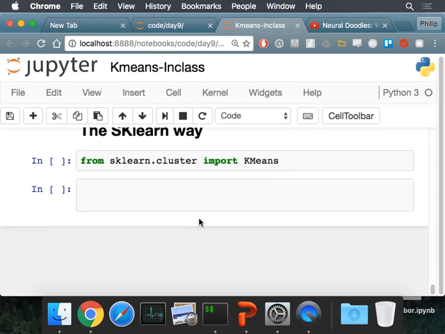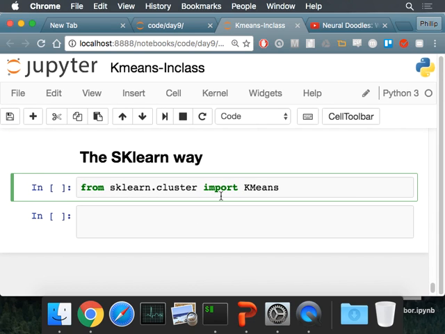Okay, cool. So now I want to show you guys how to do this in sklearn, because actually implementing this yourself is kind of impractical, and oftentimes sklearn has done it better than you probably will. You're welcome to try to make the best k-means algorithm ever, but sklearn has done a pretty good job at that.